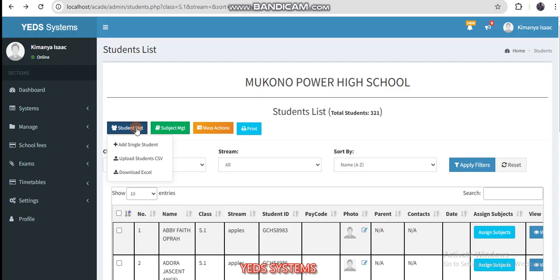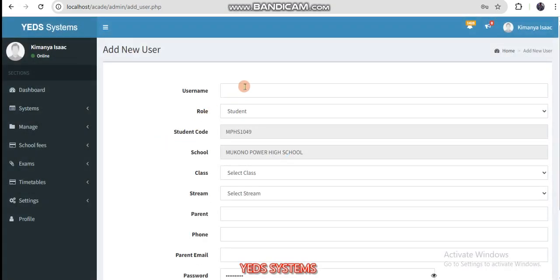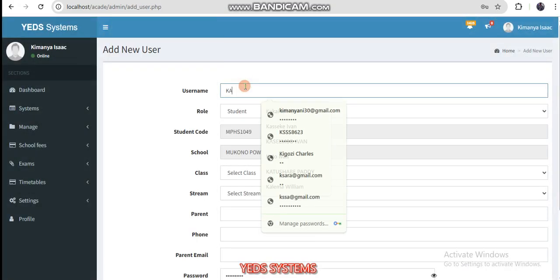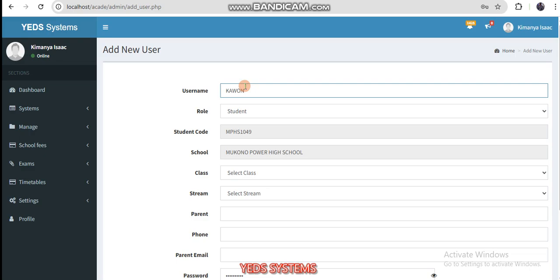Now, the most important one is uploading students. Simply come to the students page here, click on student management. Then if you want to add only a single student, click on single, put the name of the student. Let me say Kawonawo Joshua, maybe let us say Kawonawo John is a student.